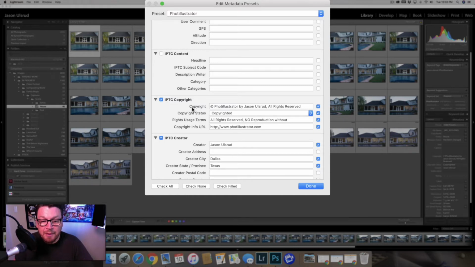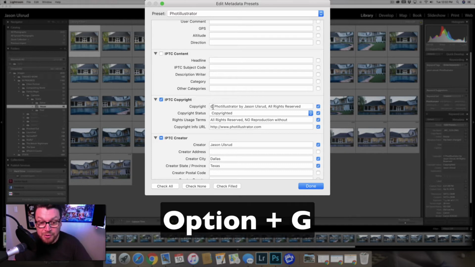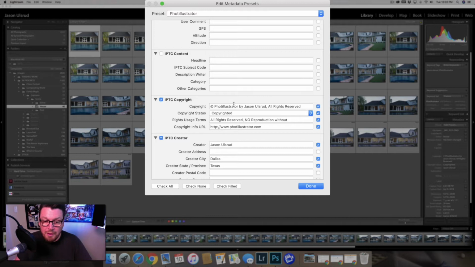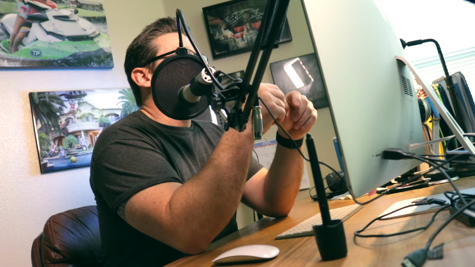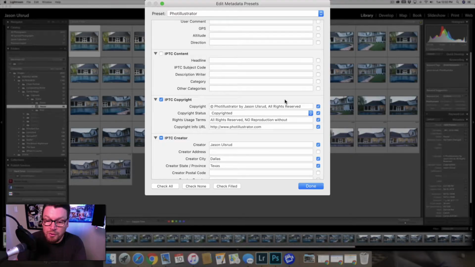IPTC copyright, we're going to put the copyright symbol, and that is just Option G on a Mac, and then your name or however you want to list yourself, your company name, your name, however it is. For me, it was Illustrator by Jason Olsrud. All rights reserved. Under copyright status, we put copyrighted. You do have options here of unknown, copyrighted, public domain. So we want copyrighted.